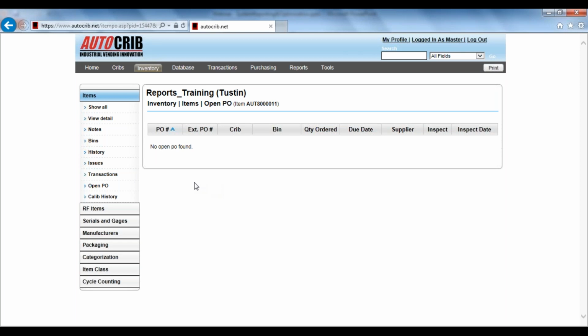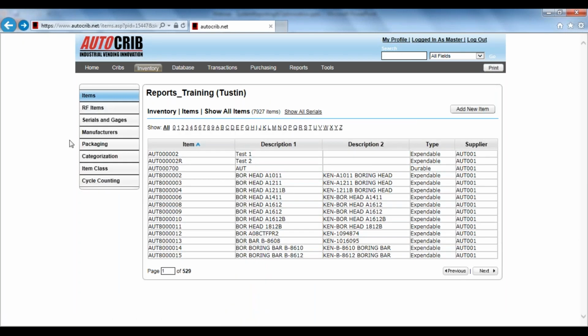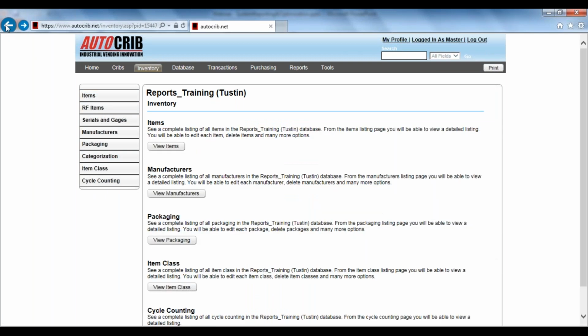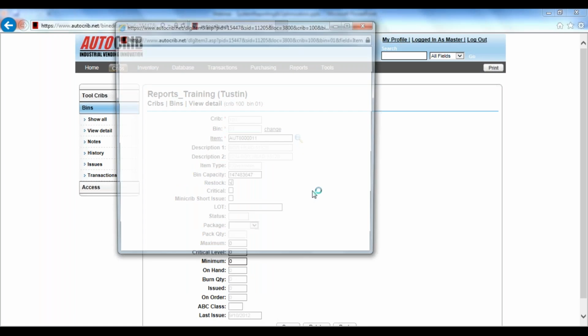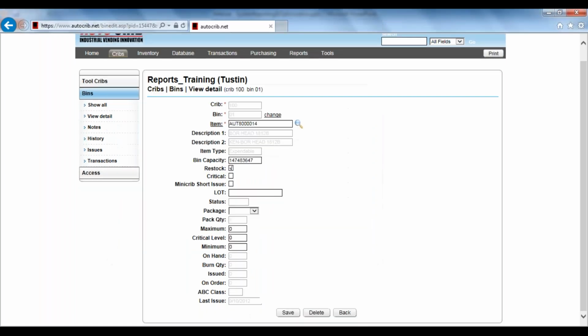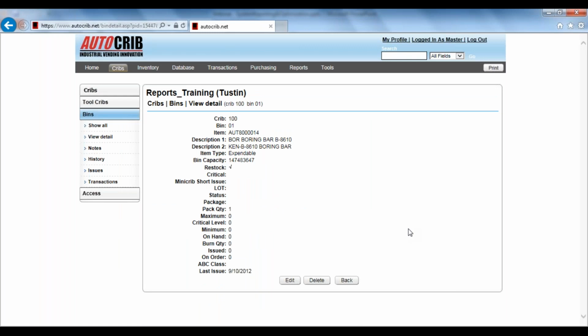So again, to reassign items in the machine at the bin level, you just have to make sure that on hand is 0, burn is 0, issued is 0, on order is 0, and then you can just click Edit and replace the item with a new item in the bin, or assign the new item.